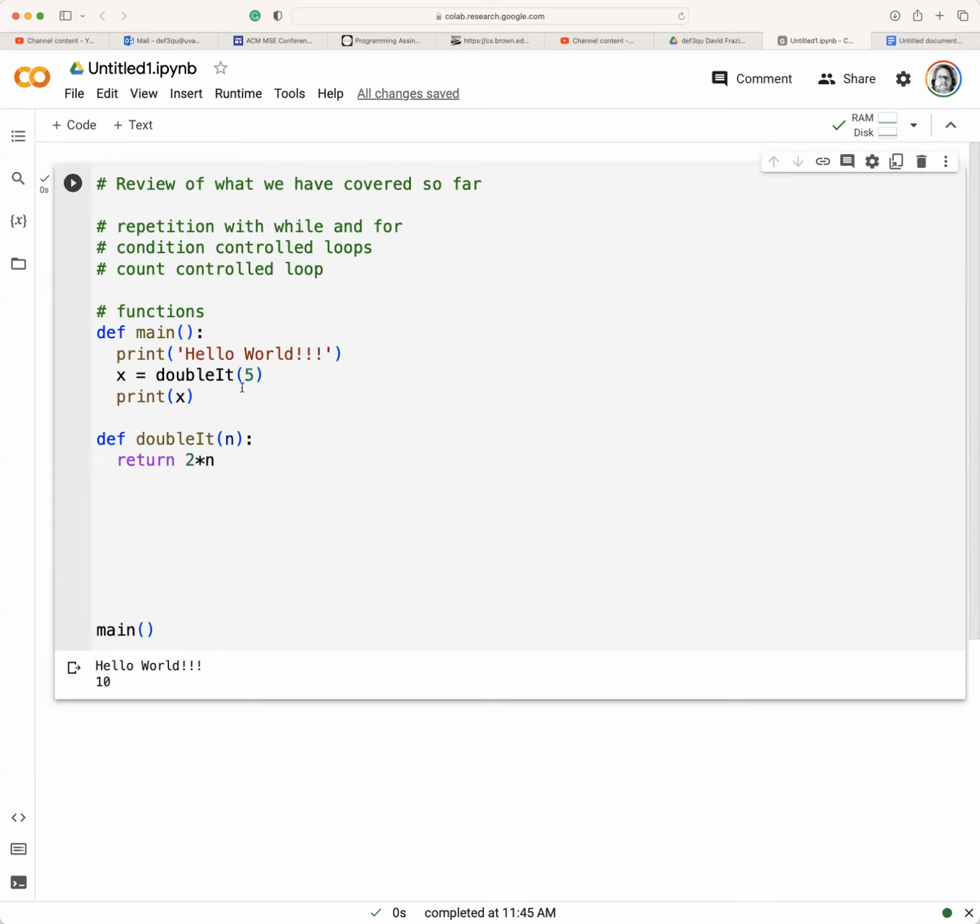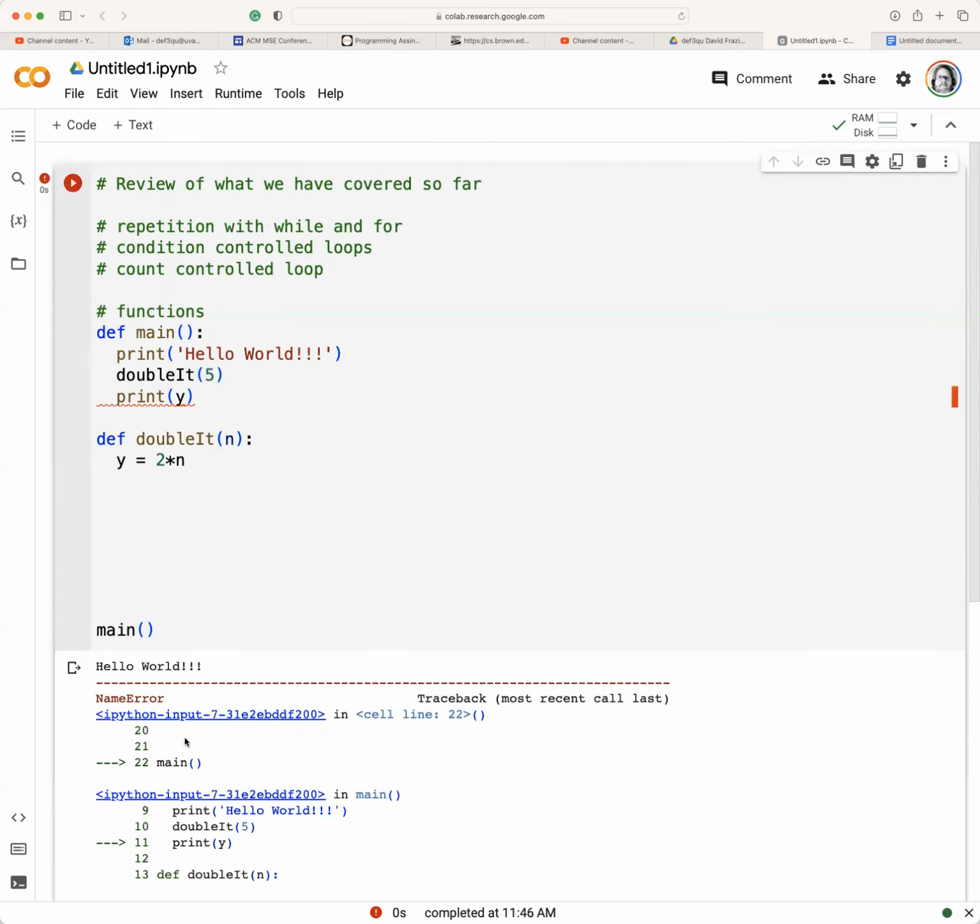Okay. So again, we can send parameters. It's the only way to get information into the function. And we can return things back through the return statement. So if I were to just say something like y is equal to 2 times n, and then up here I call double_it and want to print y. Okay, not going to work. It's not going to have a value for y, because y is defined in double_it and has no meaning in main. So you have to kind of keep those straight.